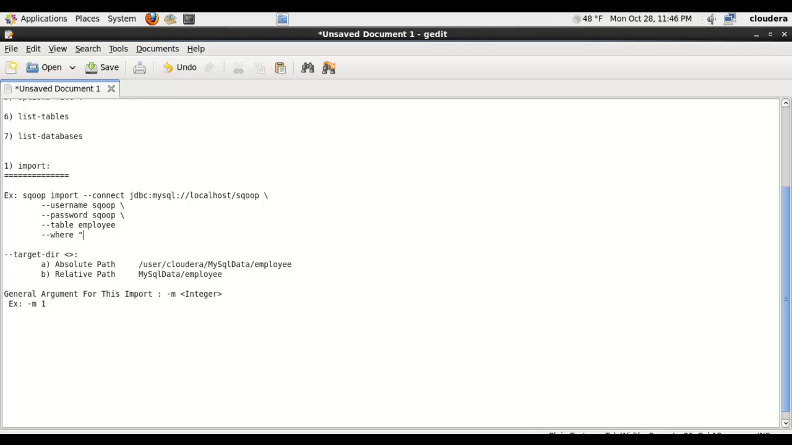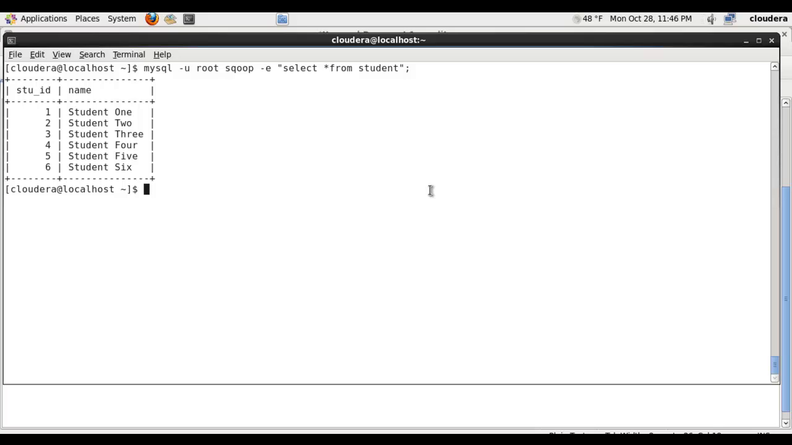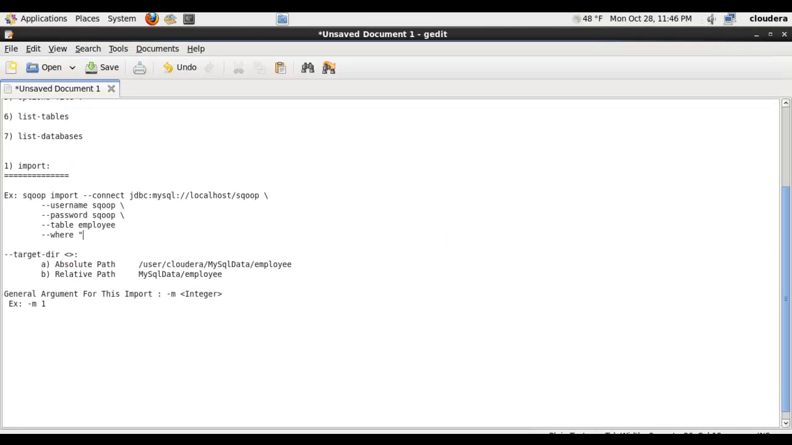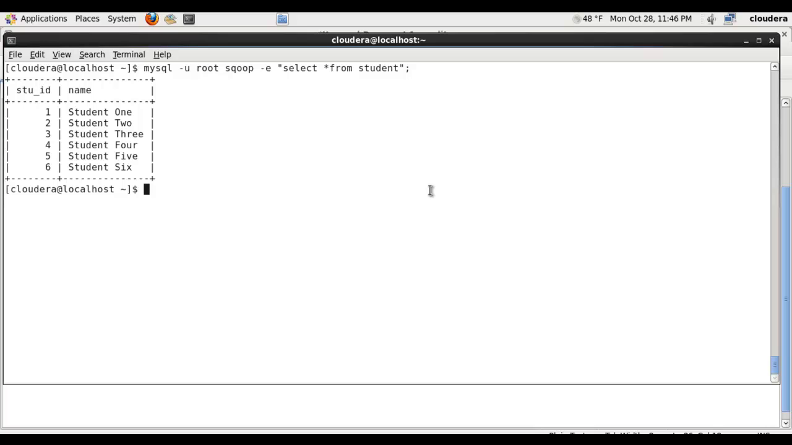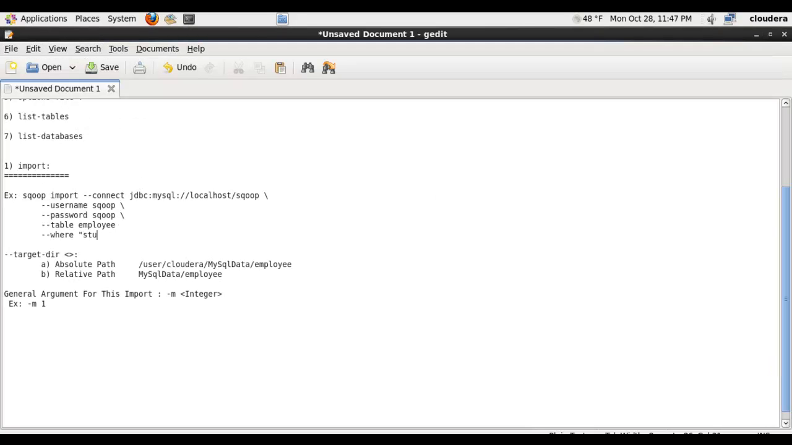For simplicity's sake, because there are no more columns, I'm ignoring that. Here I'm making use of the column name, stu_id. So here you need to make use of the column name on which you want to apply the where or filtering criteria. So where student id between 2 and 4.